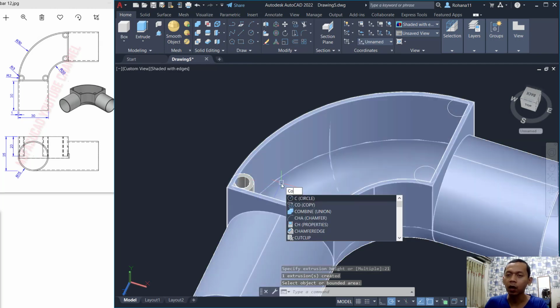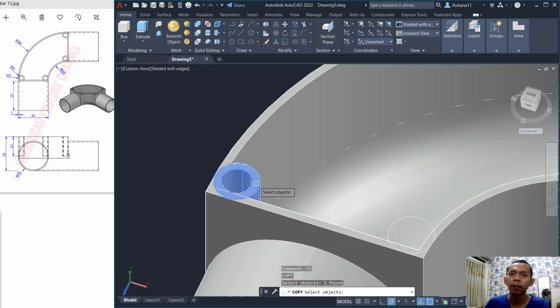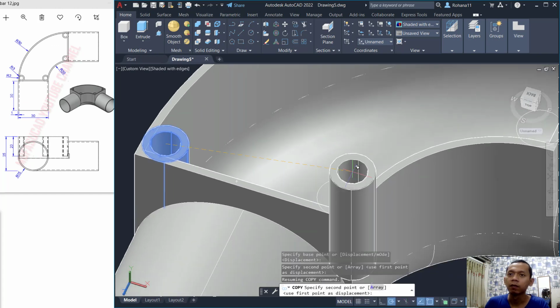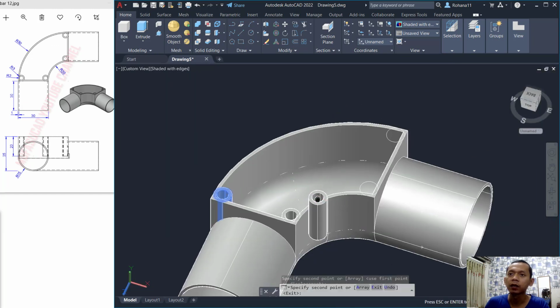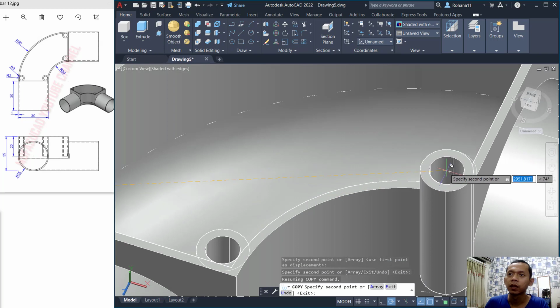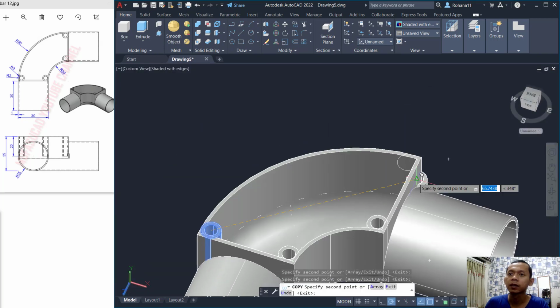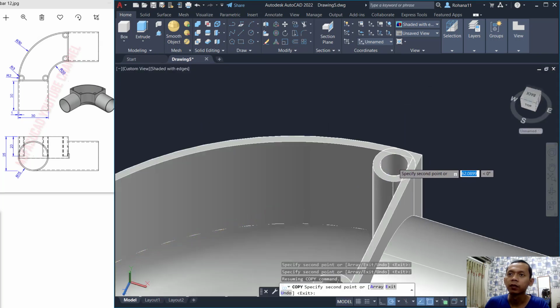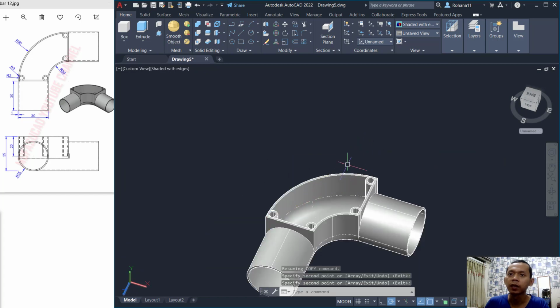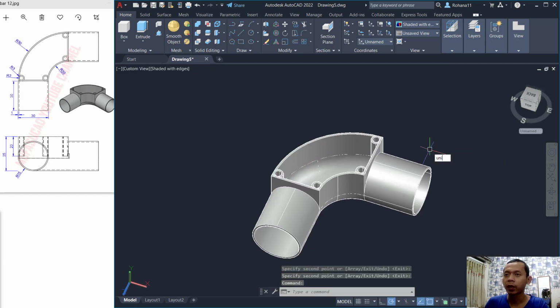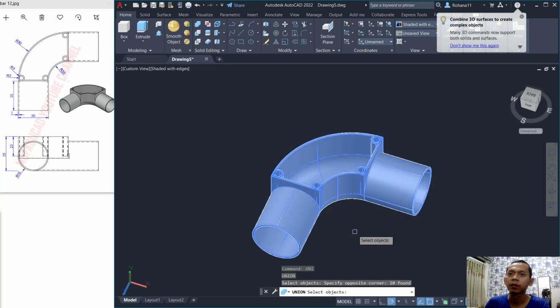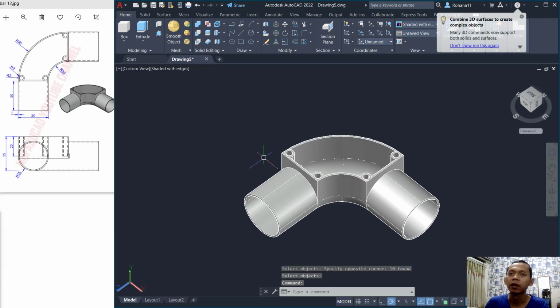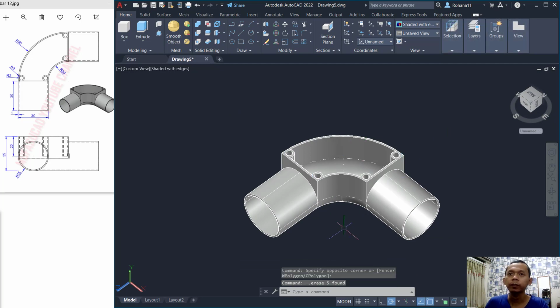You can use the copy command to copy this object from the center point. You can move into here, 1, okay, 2, and the last at this point, 3. You can press enter to apply. Now we can use the union command to combine all these objects. Okay, you also can delete this sketch, press the delete button.